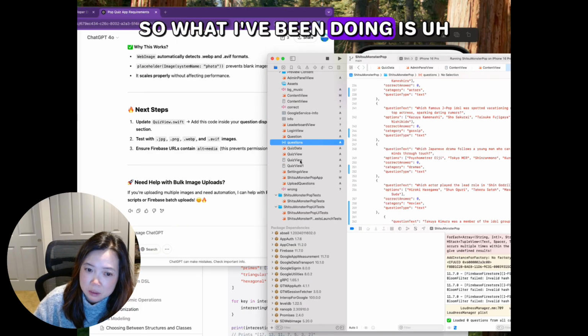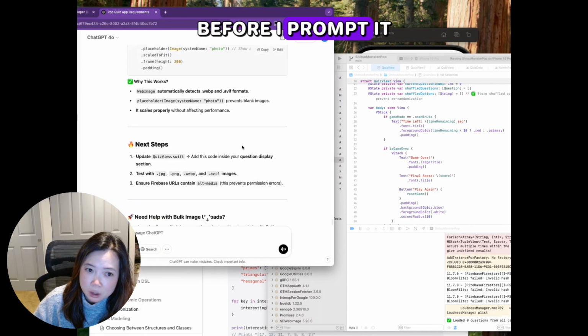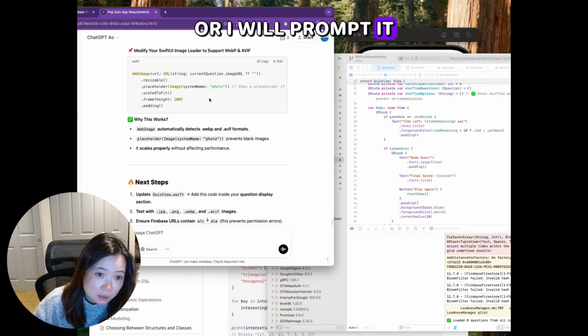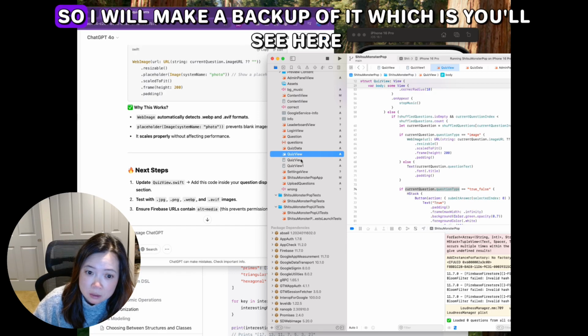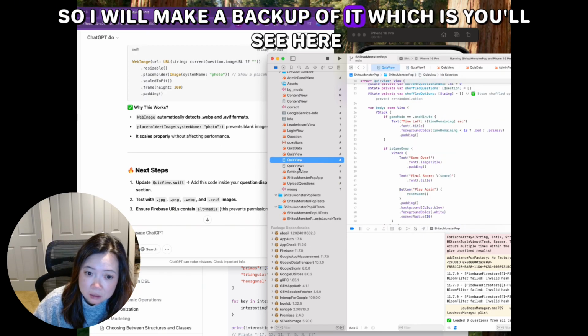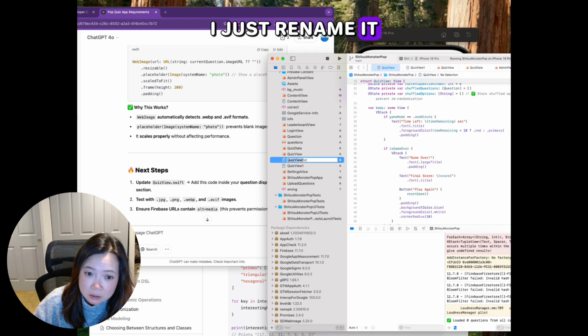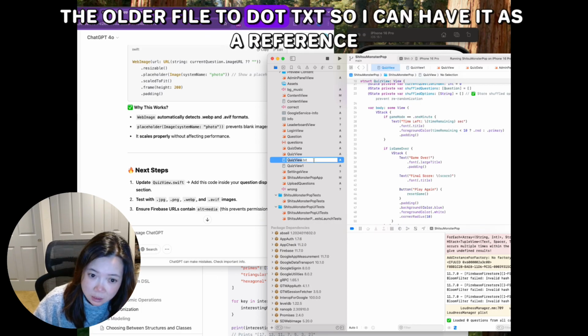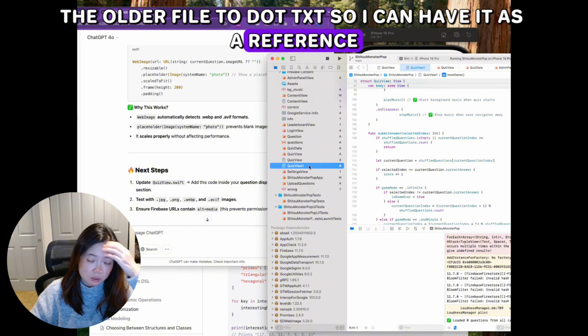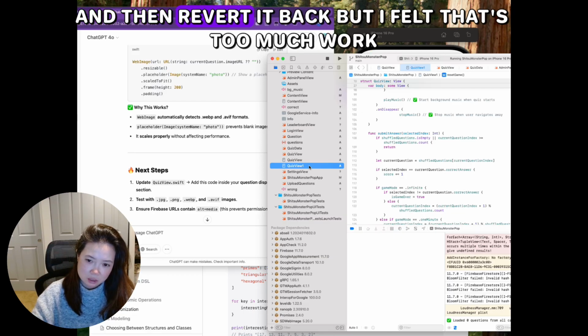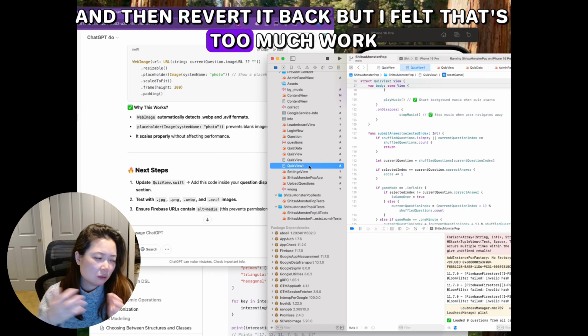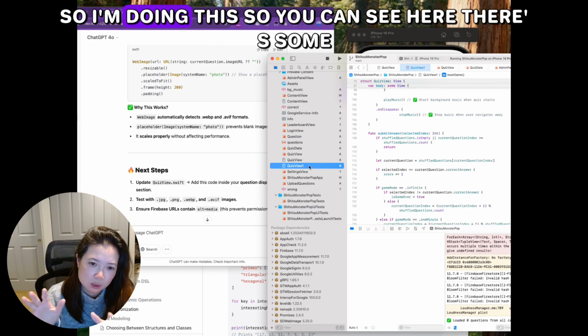So what I've been doing is, I will prompt it, but I won't overwrite the file with what it gives me. I will make a backup of it, which you'll see here. I just rename the older file to .txt so I can have it as a reference. Some people will push it to Git and then revert it back, but I felt that's too much work, so I'm doing it this way.